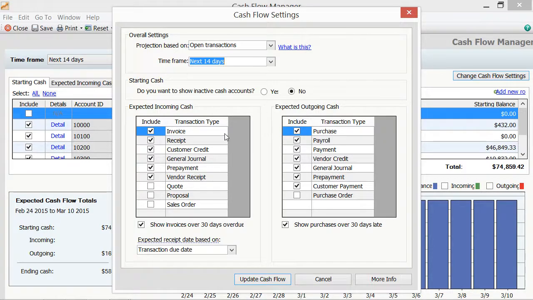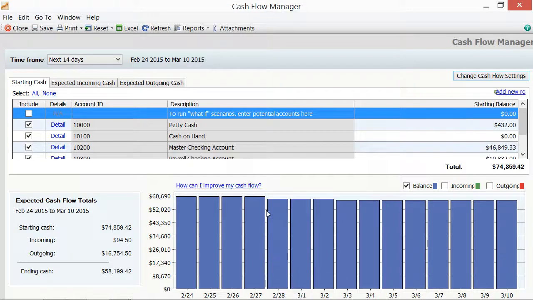In both sections, you can also choose to include or exclude invoices or purchases over 30 days past due by checking the desired checkboxes. You can also select either Transaction Due Date or Average Days to Pay from the Expected Receipt Date Based On drop-down. When you have finished configuring the cash flow settings, click the Update Cash Flow button to make your changes.